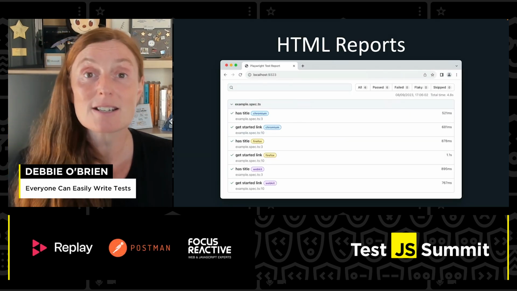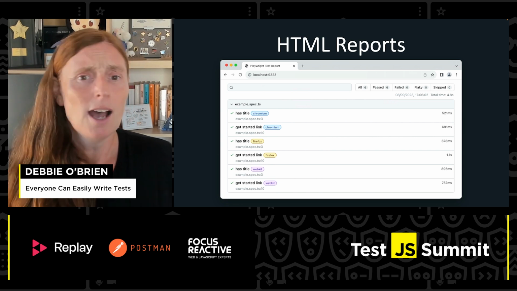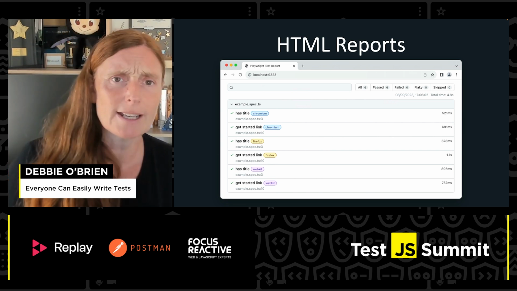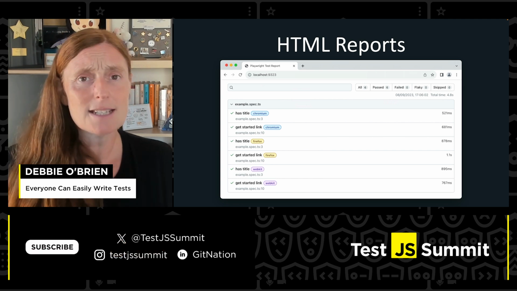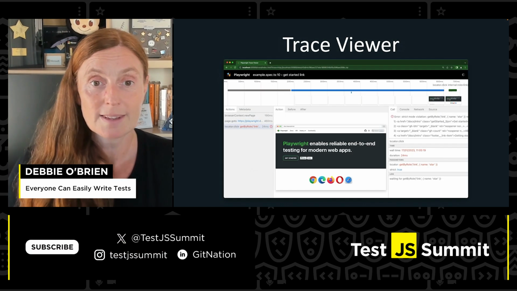HTML report, so you can literally see what's going on in your test, how many passed, how many failed, how many were flaky, how many were skipped, and go through the whole report. And you can expand that out and see it in more detail too.